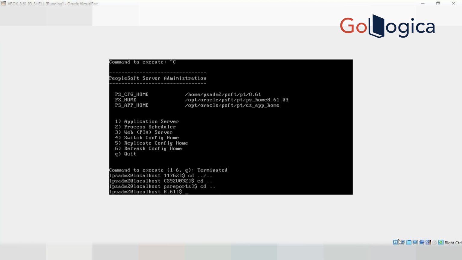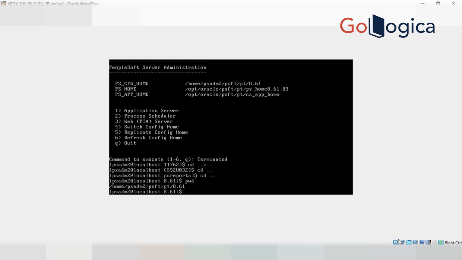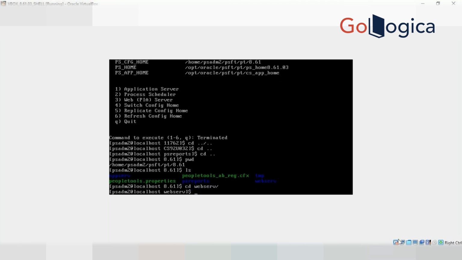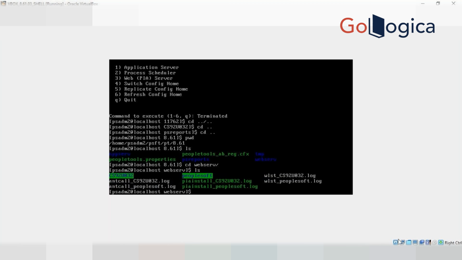So this is your PSCFG home, right? Can you type pwd? And ls. Go to webserv. ls. So there are two domains, right? One is PeopleSoft and the other one is CS92. Go to PeopleSoft.